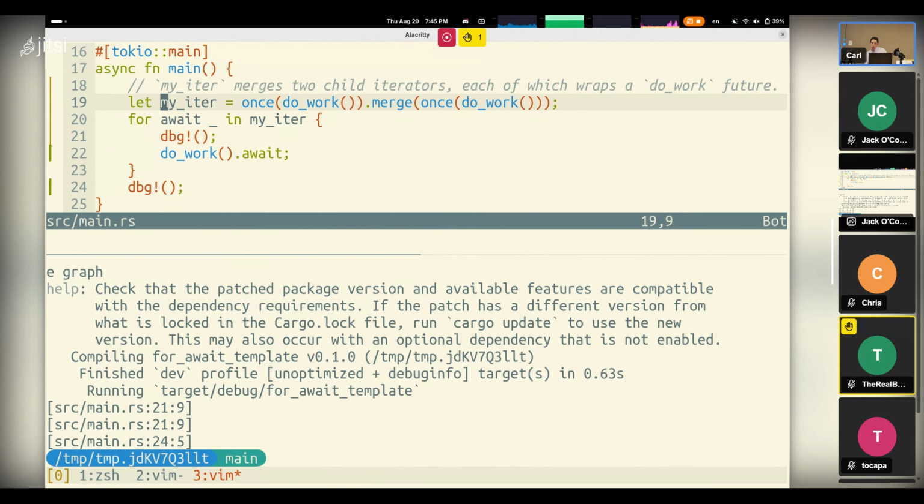Conceptually, what happened here? Control enters the body, and this guy is going to try to acquire the lock. He's going to fail. He's going to return pending.